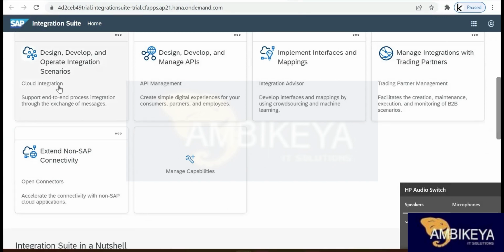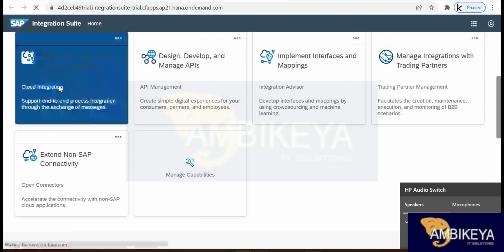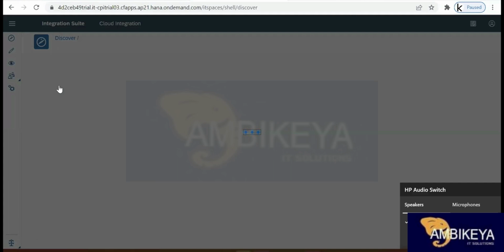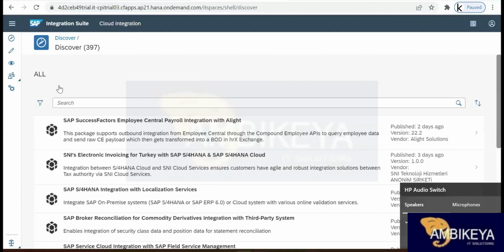When you want to move from the cockpit to CPI, I'm just showing you the path. So I'm just clicking on the CPI screen. So this will be the home screen of your Cloud Integration. Unlike in PI/PO, we do not have different screens for design and monitoring. Everything we do here itself.